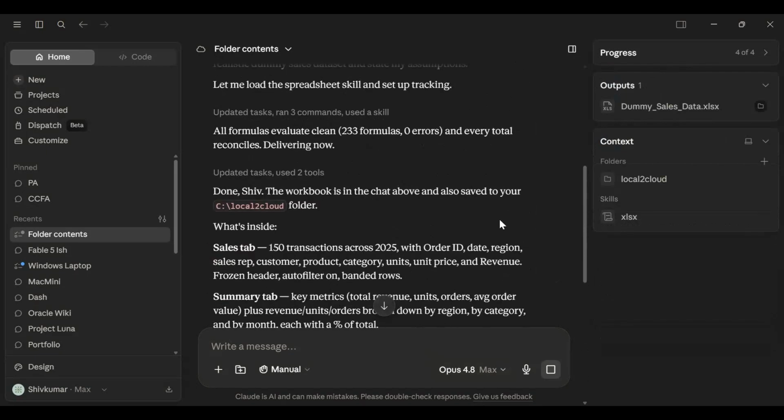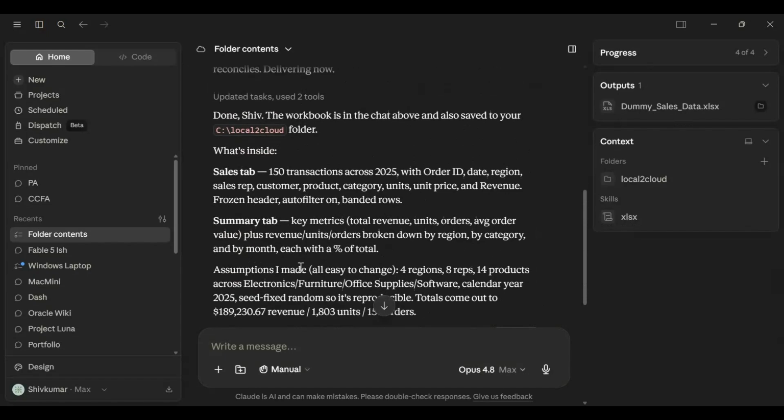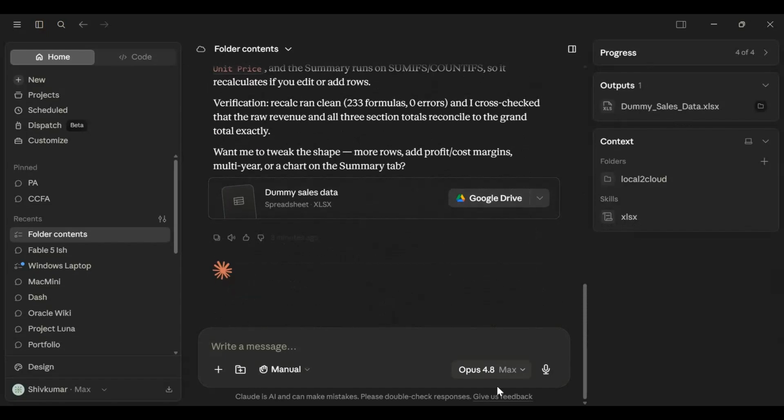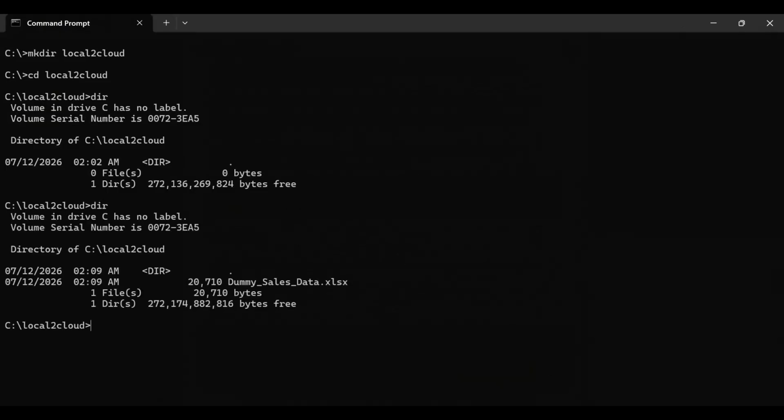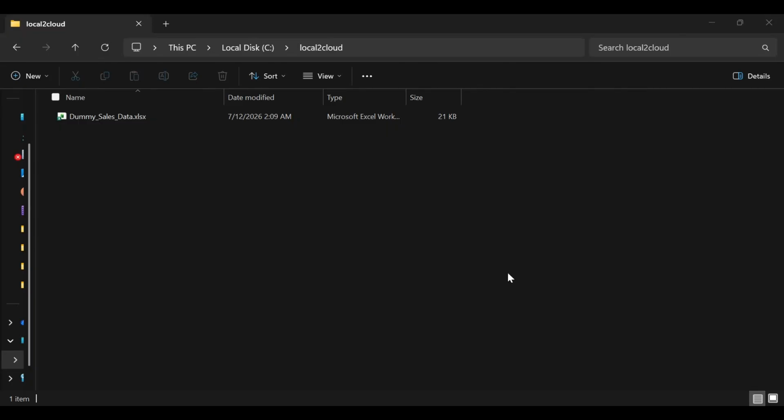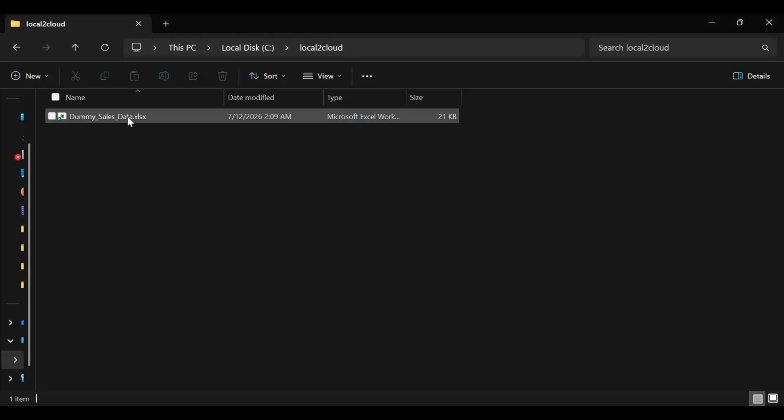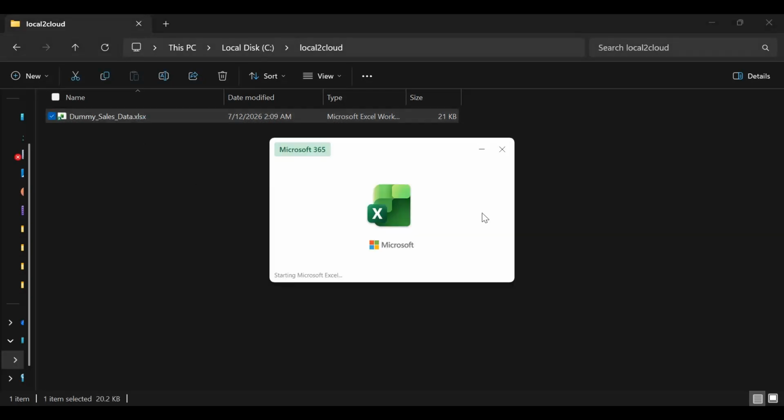Okay, as you can see, it is creating this file. It created the file in the folder, with a sales tab, summary tab, and all that. Fine, it's completed. Now let's go back to the command prompt and say dir. Okay, so you can see that the file is over here, and this is the file on my local machine. Let me open that and see the data.